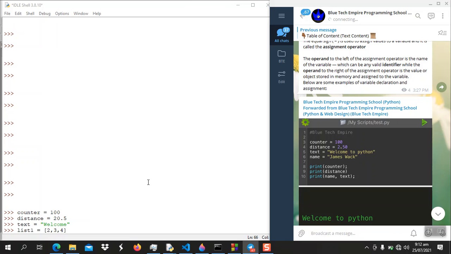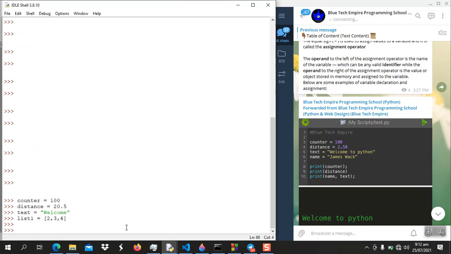So for example, if I type print counter, it prints 100. What happens? Python created an object in memory and saved the value 100. It tagged that address in memory with a name called counter. So each time we use counter within our code, Python looks for the value attached to that tag, or attached to the variable name, which is 100.